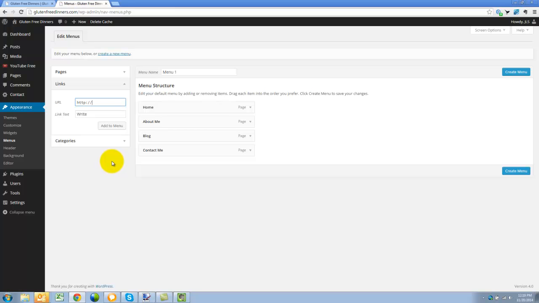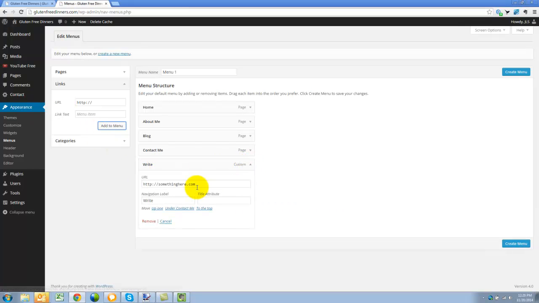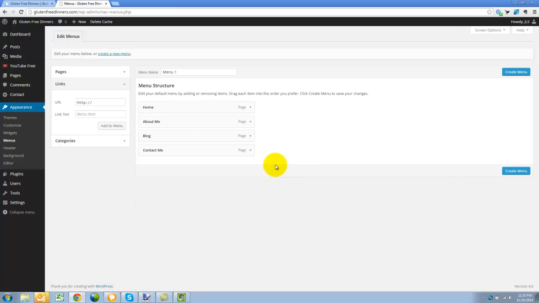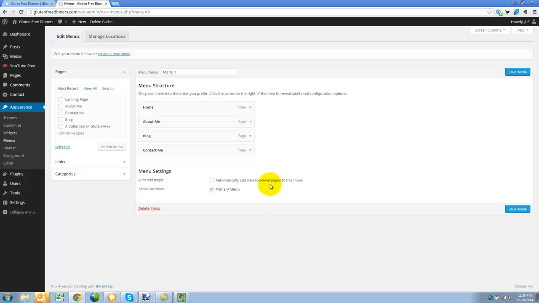Okay, so if we do that, you can kind of see how it'll work. So there it is. I can edit it again if I need to right here. There's the label. So let's just remove that because it was just an example. And let's go ahead and just say create menu. Okay, and then once you've done that, this new menu has basically been created for you.